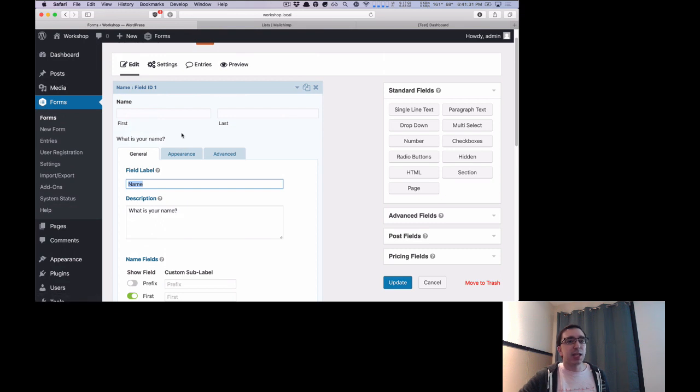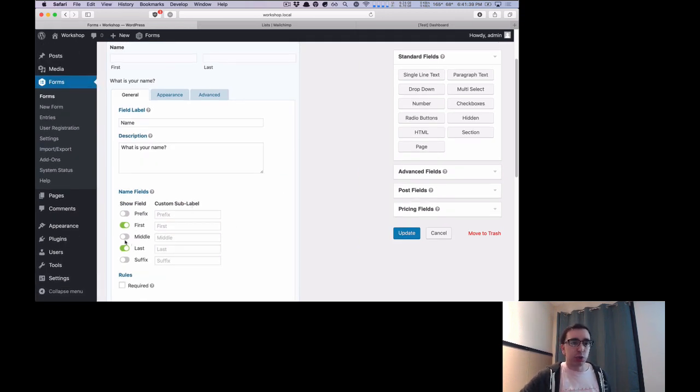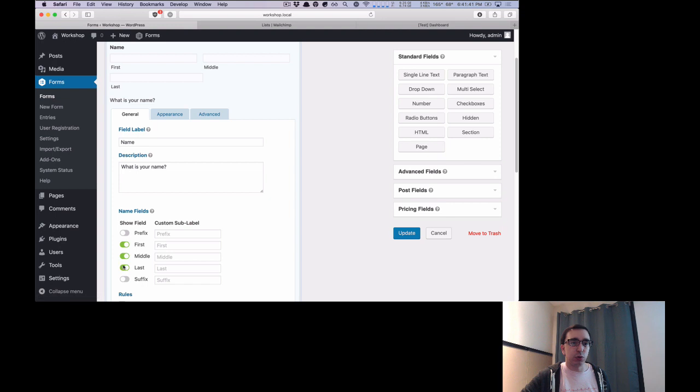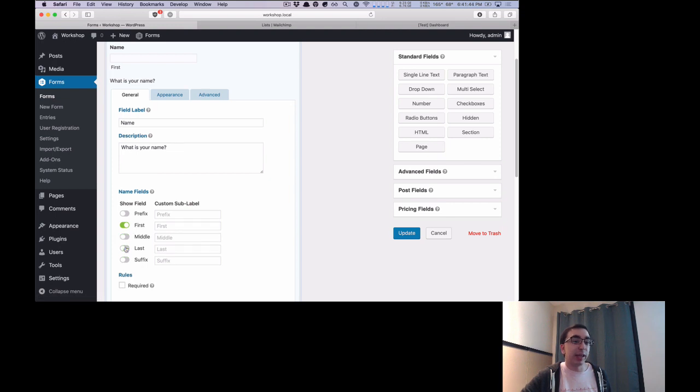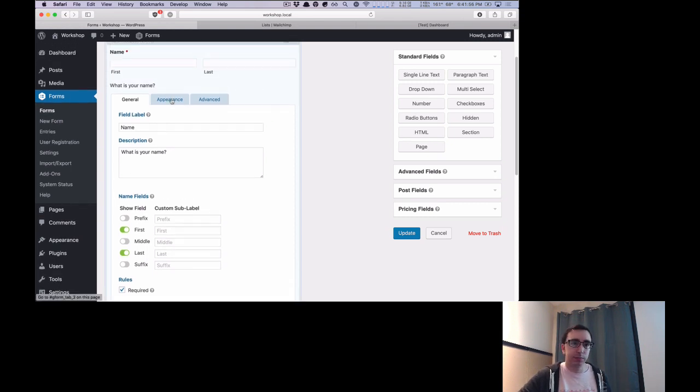On more complex fields like this that have multiple inputs like a first name and last name, you can control which fields will show up. So you could enable the middle name field, or you could disable the middle and last and just ask for their first name. There's also rules under here for this one. The only rule you can set is required. And by enabling that, they have to fill out that field to be able to submit the form.